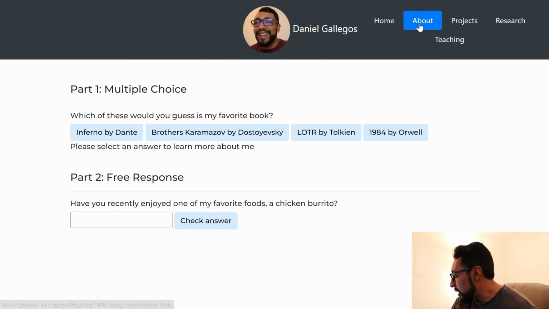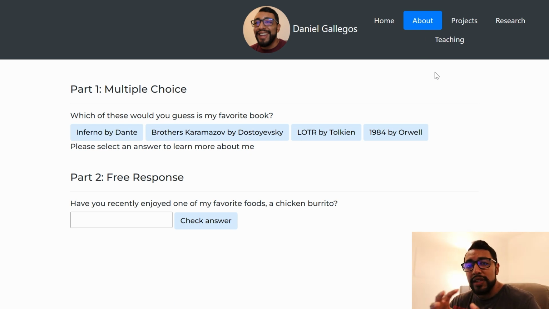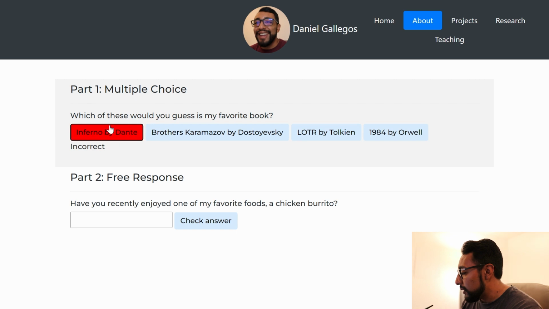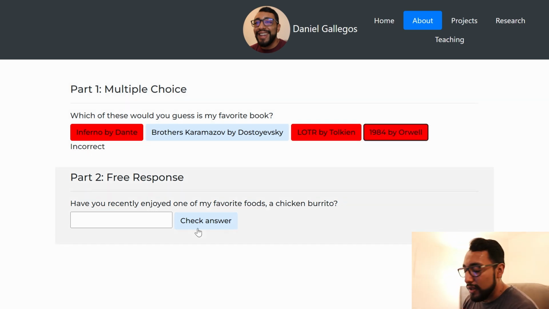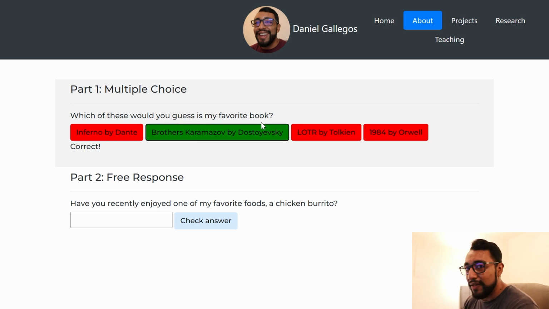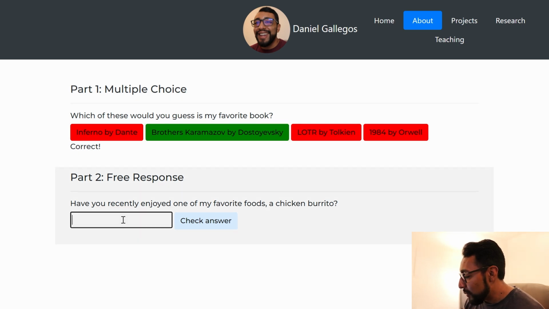And in about, I ended up reusing the code from trivia to create an interactive about me page. So for instance, I asked the user which of these would you guess is my favorite book? So if they say Inferno, incorrect, but I love Inferno, really good book. Maybe Lord of the Rings, ooh, also really good, but not quite my favorite. 1984 is also good, but it would be Brothers Karamazov, super good book. It's a big one, but it's definitely worth reading.